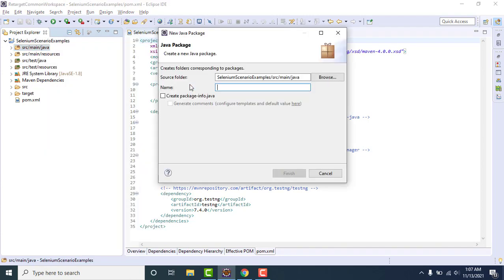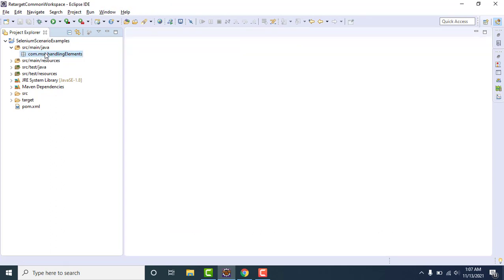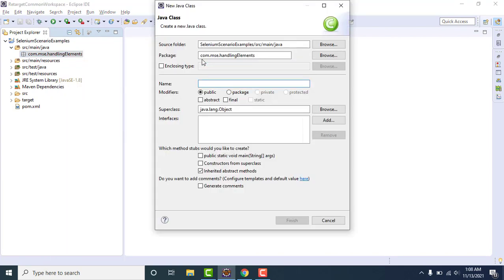The package name I will give is com dot mac dot mixinvg my blog, and handling elements. Okay, finish. In this I'll create a new class, and the name of the class I will give, what is the site name, Tripodil calendar handling. Okay, meaningful name.